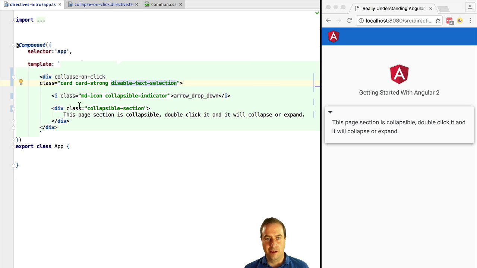Hello everybody, welcome. This is Vasco from the Angular University, and in this lesson we're going to learn that components are actually just simply directives. That's right, a component is nothing more than a directive.